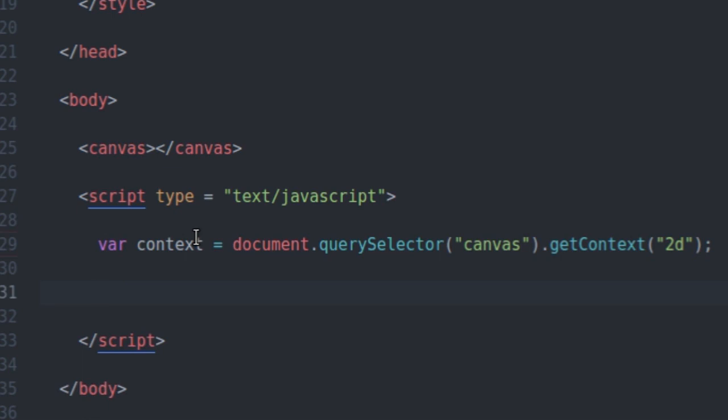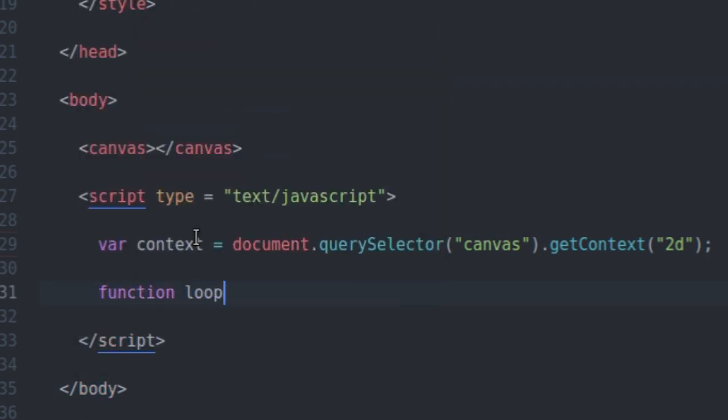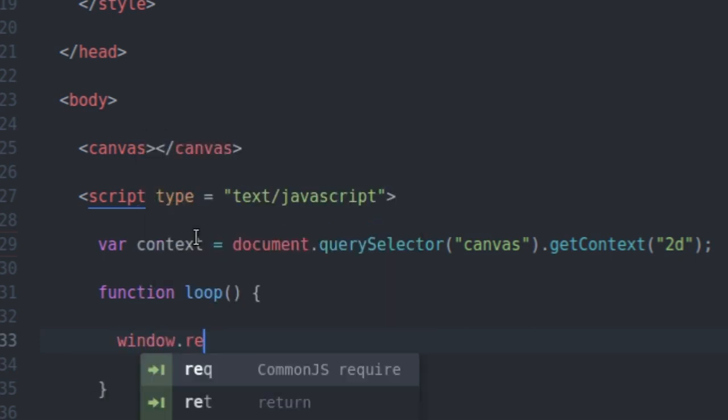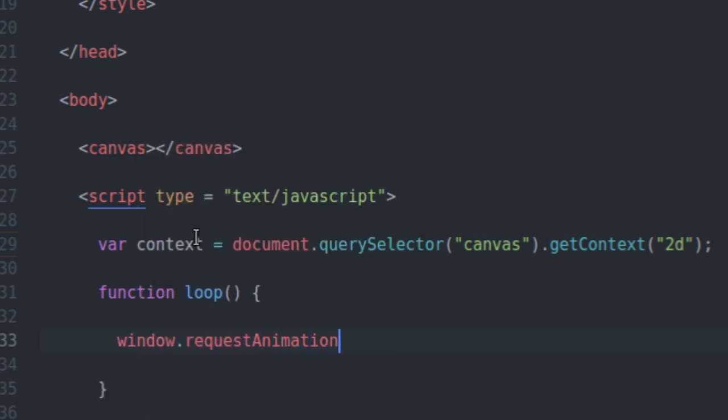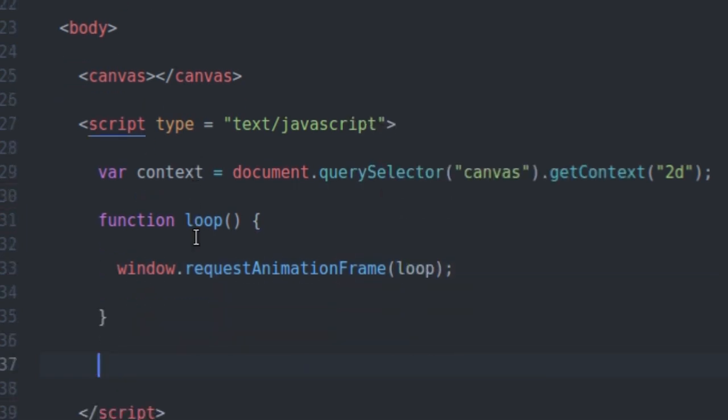Now, the next thing I'm going to do is create a game loop, so I'm just going to say function loop, and that's going to be the function that I'm going to call on every frame of animation. To perpetuate the game loop, I'm going to use window.requestAnimationFrame, and I'm going to hand in the loop function itself, and then to actually start the game loop off, I'm just going to call loop just like that.